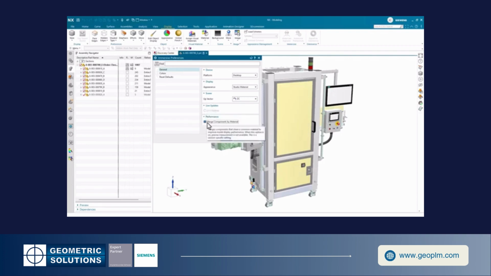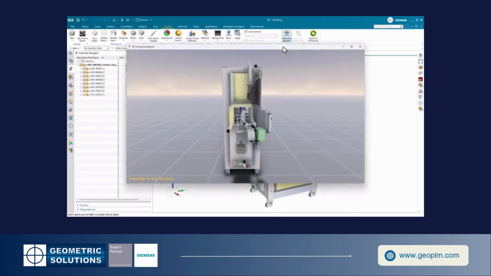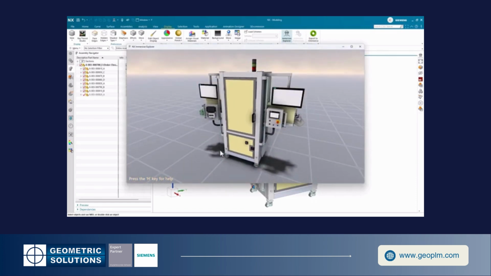Merging components will improve the rendering speed for immersive. Only one of these two options can be selected at a time, so it's crucial to assess what is more important for your design needs. Moving along, we can now launch Immersive Explorer. When this happens, we get a new window with the automated bottle filling machine.